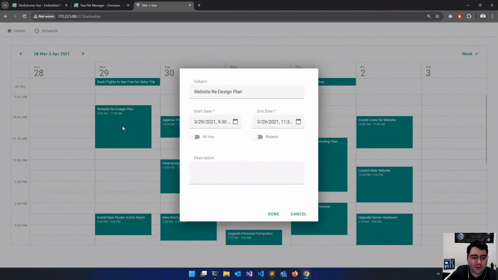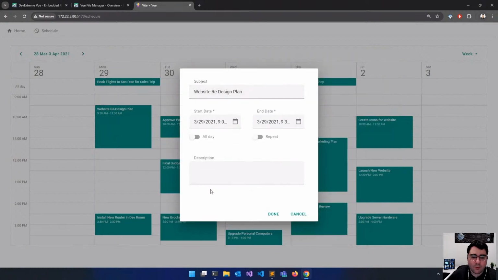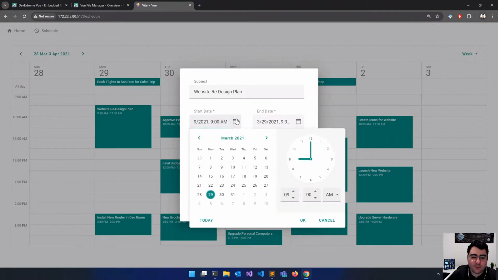If we double click on something, we have the option to change it to an all-day event, have it auto repeat with multiple different options here. We can add a description here. We can change the dates, of course, and when we click on one of these, we get this really cool calendar view here where we can change options very easily, and we can see this clock which is animated here. So that's super cool.